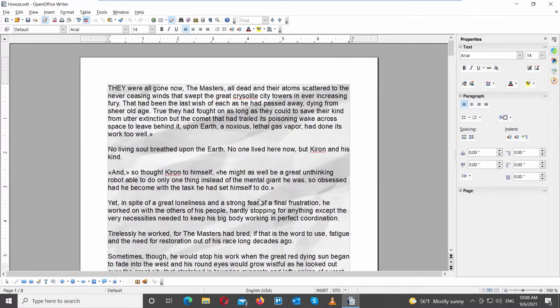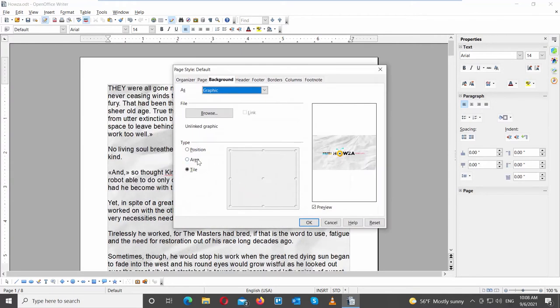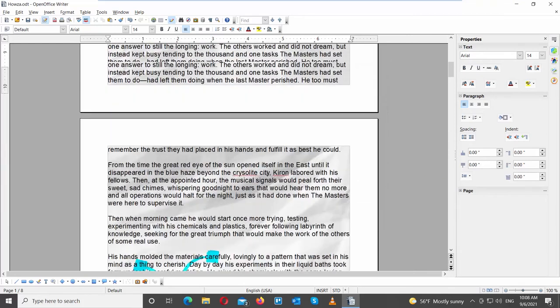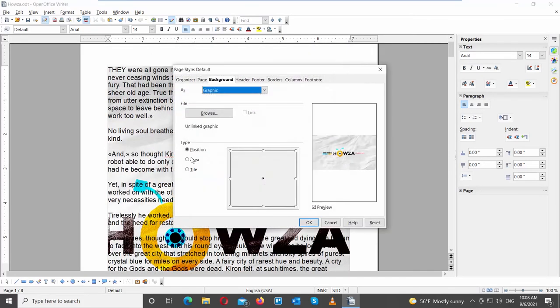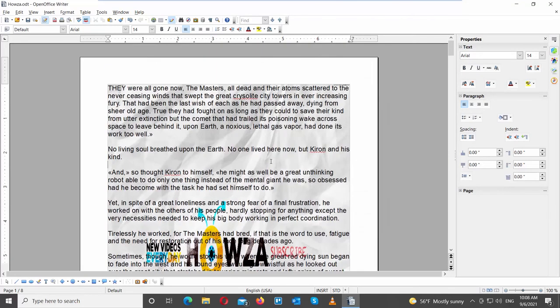Right-click on the page and choose Page from the list. Go to Type and choose the option that you need: position, area, or tile. You can see that every type looks different on the background. You can also remove the image.